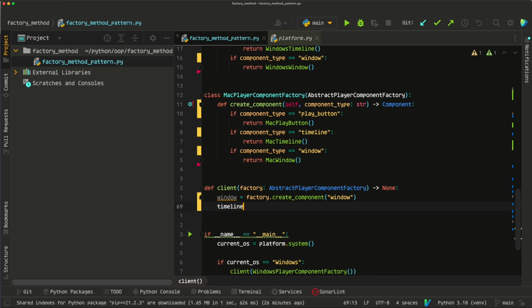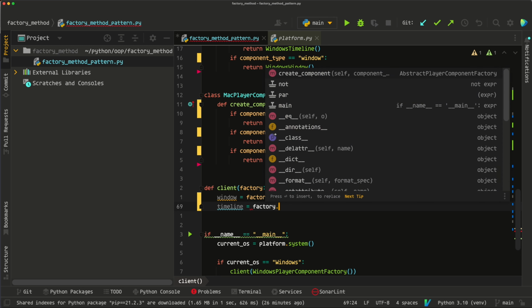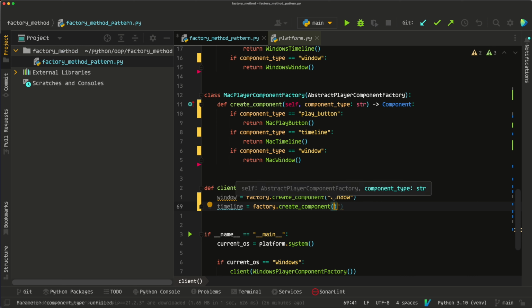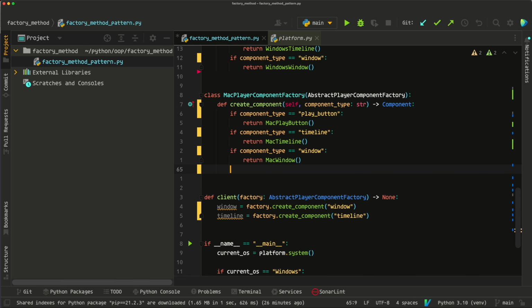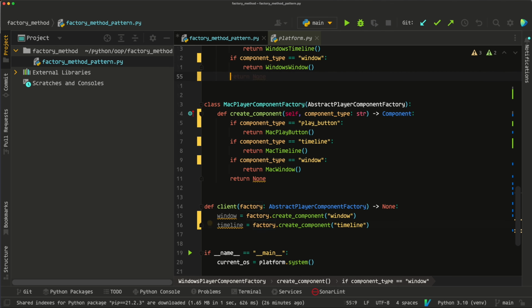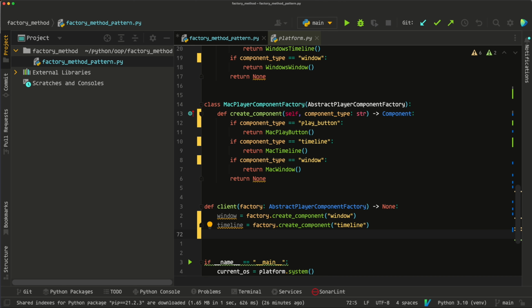And we'll do the same thing for timeline. We'll do factory dot, and we'll use the factory method, and we're just going to pass in timeline for the type. And actually, let's just go up here and return none just in case the wrong type gets put in. And now we can go back down here and do play button and set that equal to factory and use the factory method and put in play button.